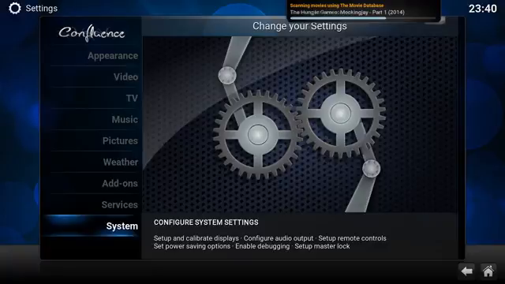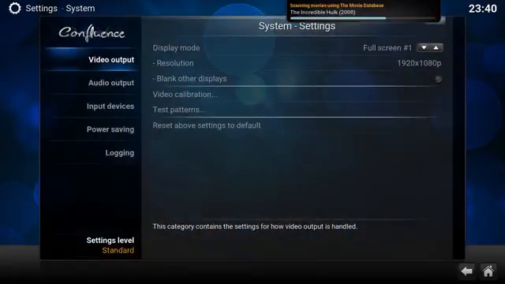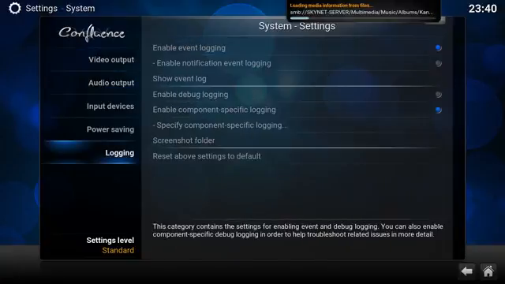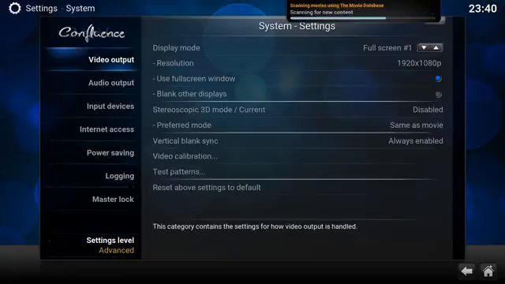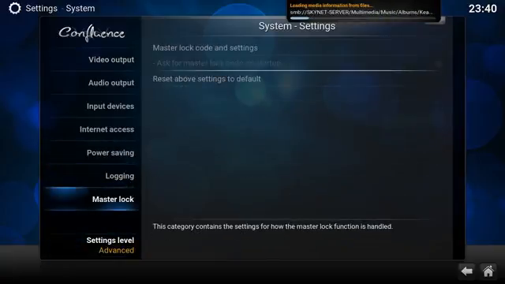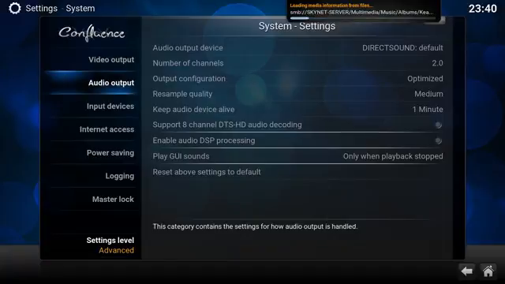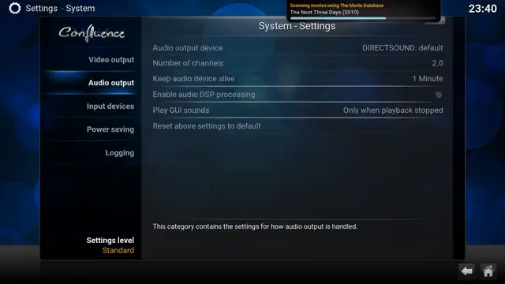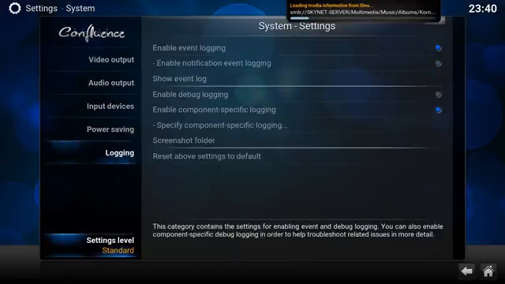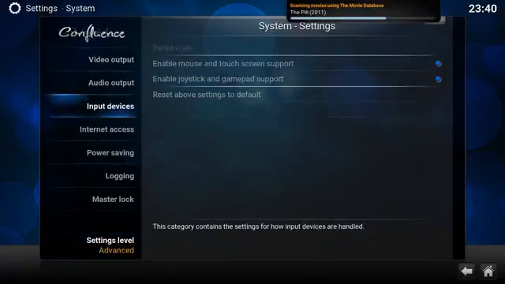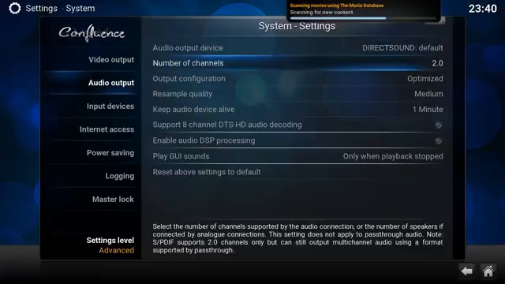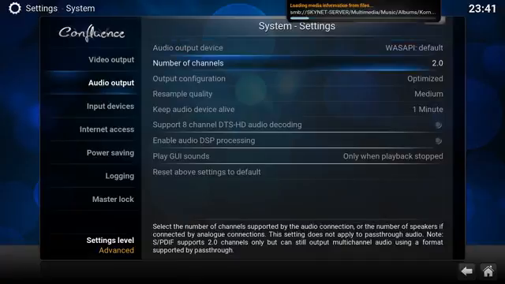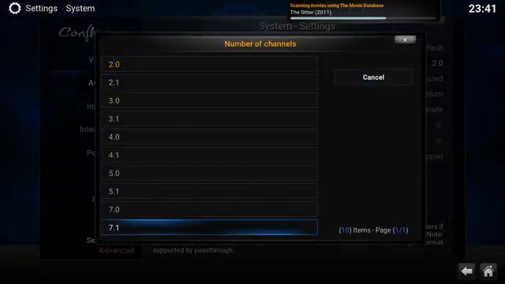And very important is System. Here you can actually choose some options regarding the sound output. I'm going to put it on advanced mode, so you can browse down, hit advanced, and then you see you have several more options which you don't have if you do standard. As you see here, I only get some options. Advanced. Since I have my AVR attached, I'm going to go WASAPI default and 7.1.